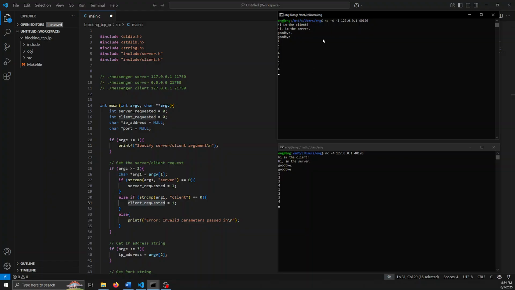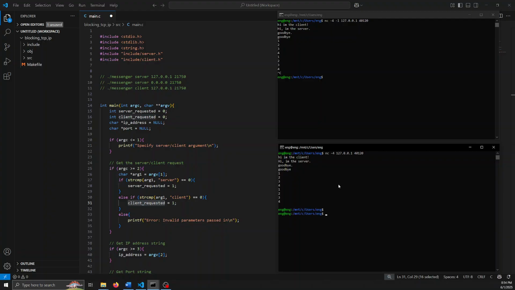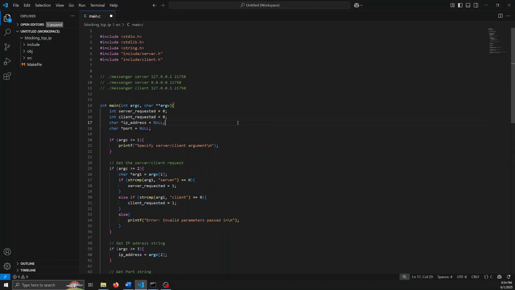This is because this server and client structure is using non-blocking sockets to make this work. And in my tutorial, I'll focus on blocking sockets, and in the next tutorial, we'll focus on non-blocking sockets. So let's go ahead and exit out of here, and let's get started.